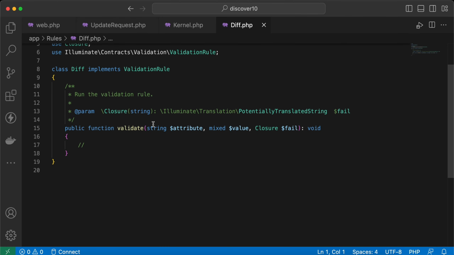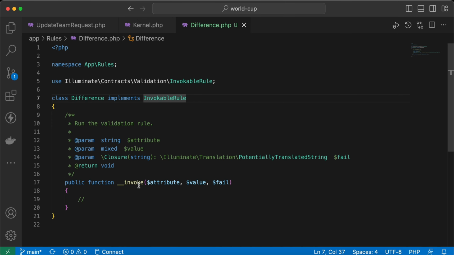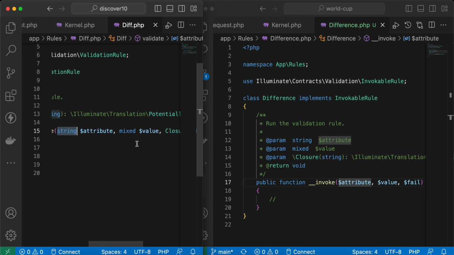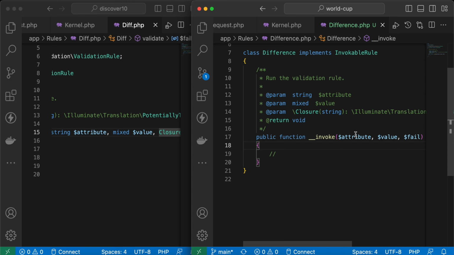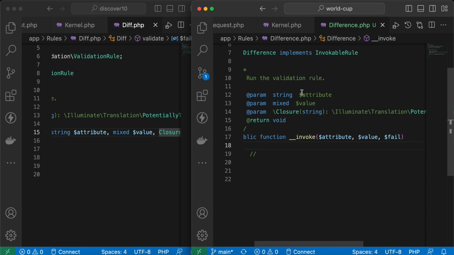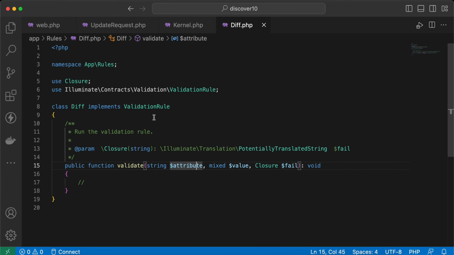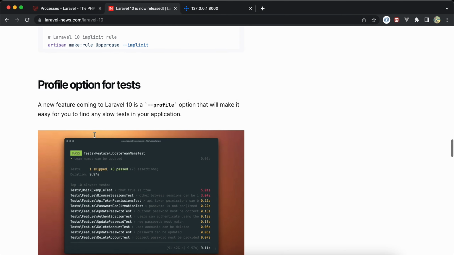Now it's directly invokable with here parameters, string, mixed, and closure, right? If we go back to Laravel 9 here, no types defined here. Here is difference string, Laravel 10, mixed, and closure, and no types there. They are defined inside the documentation, right? And also in the Laravel 10, it's directly invokable. The next feature here is profile option for tests.